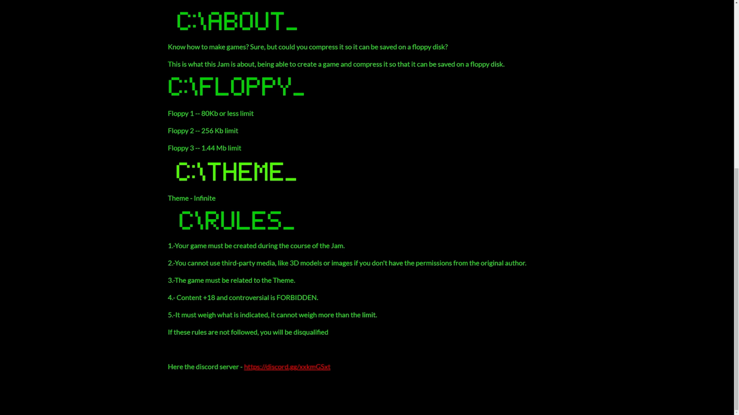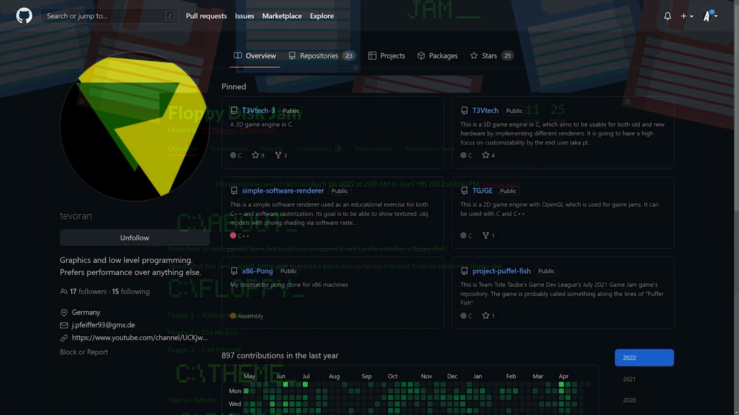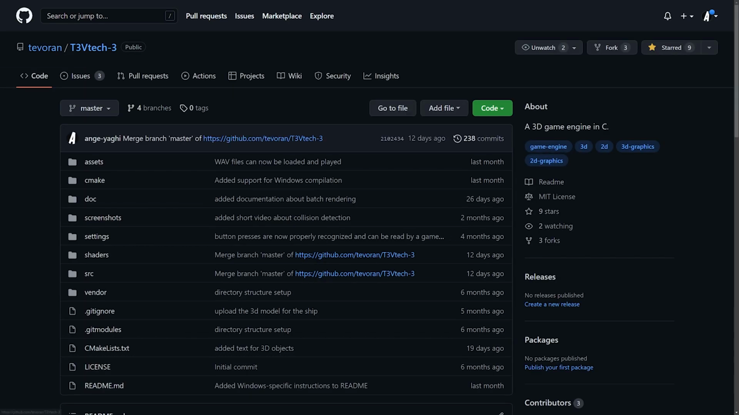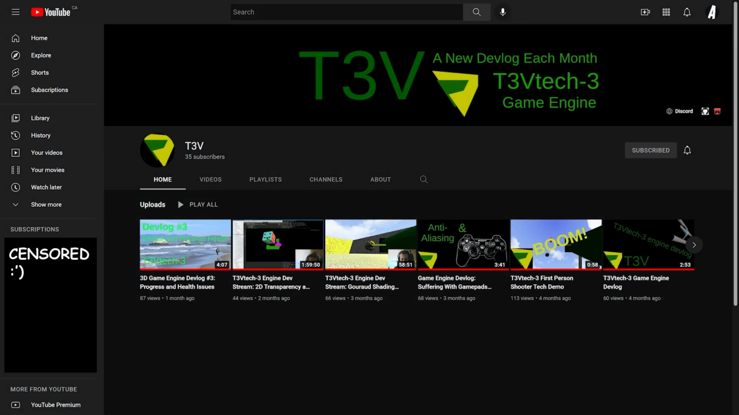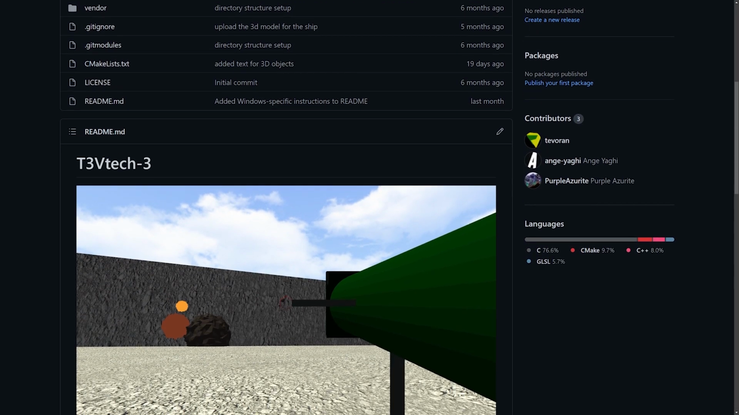This rules out using a lot of mainstream game engines because they create very large packages which would exceed this limit. We decided to use Tev's game engine, which he wrote completely from scratch in C. He has some devlogs about it, so make sure to check out his channel, which I linked in the description. My game engine only supports Windows, so it definitely wouldn't work for this project.